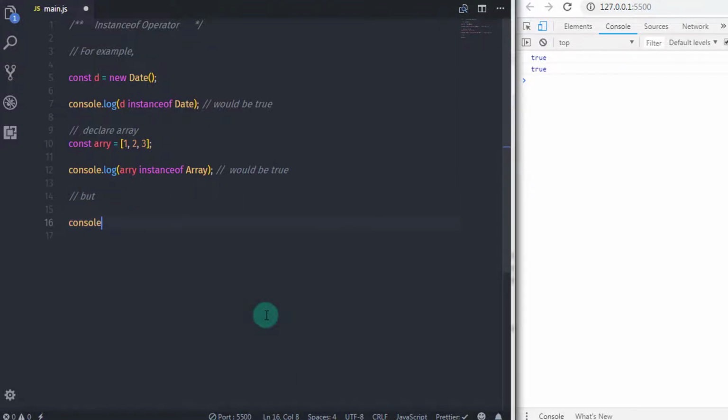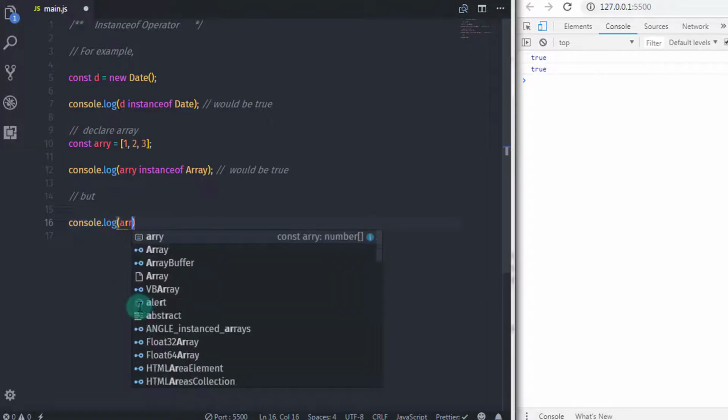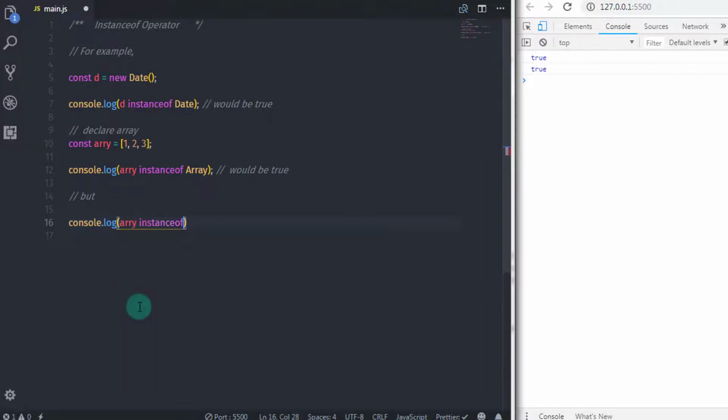But if I say console.log and I will say array instanceof Date, now the result would be false because array is not an instance of the Date object. That is why you will get false on the console.